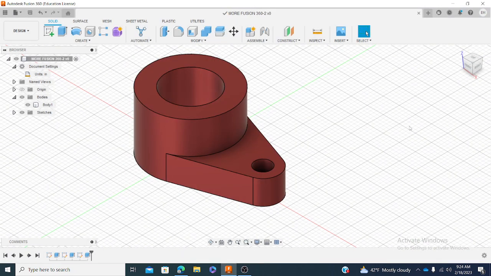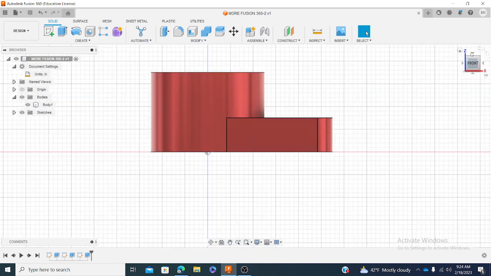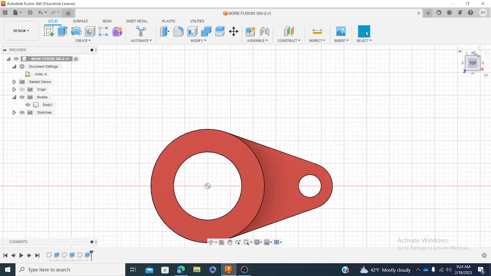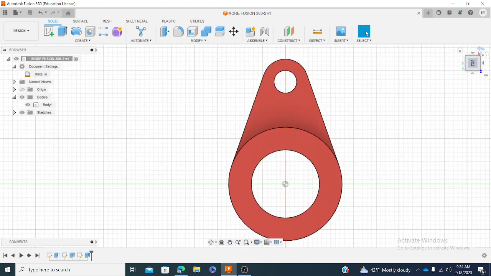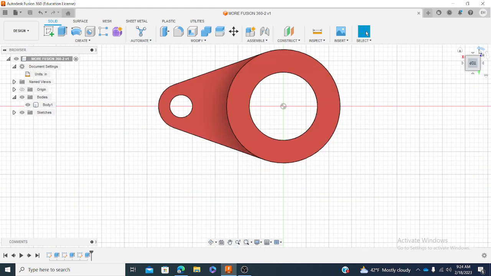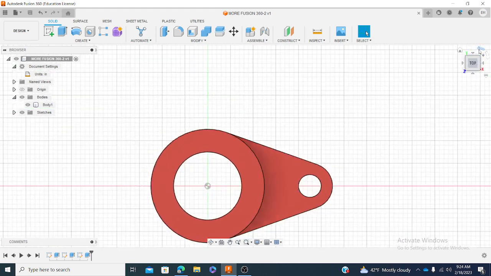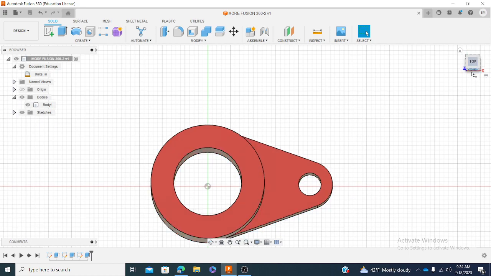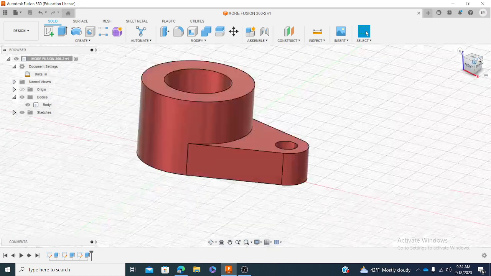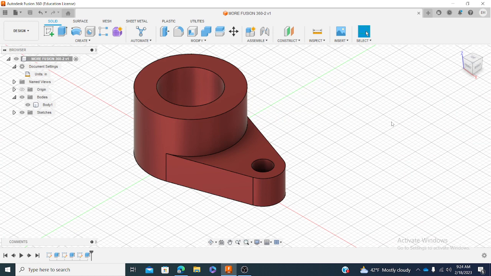All right, so we have finished the model, as you can see here. Right, here's our model. And again, you can use a view cube just like you do in Inventor. They're very similar, but there's some differences too, which we're going to talk about. All right, so there's our model. Now we need to make our drawing.